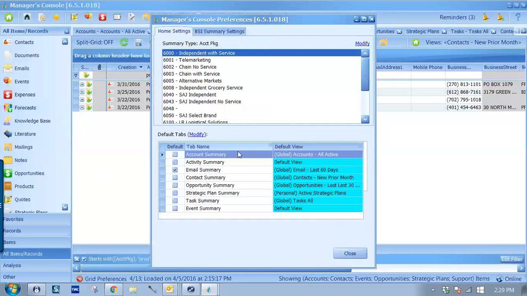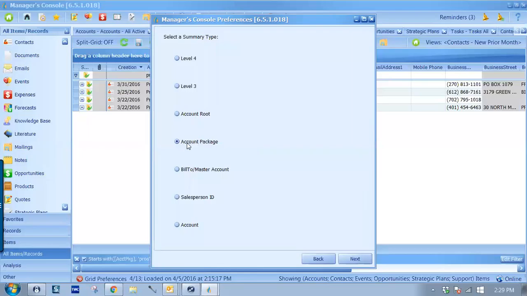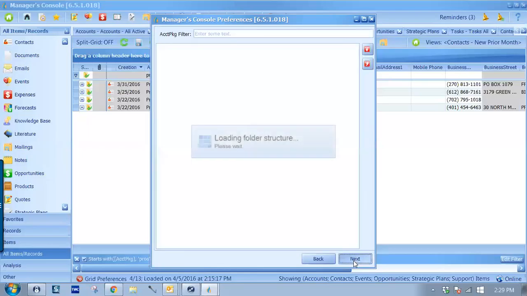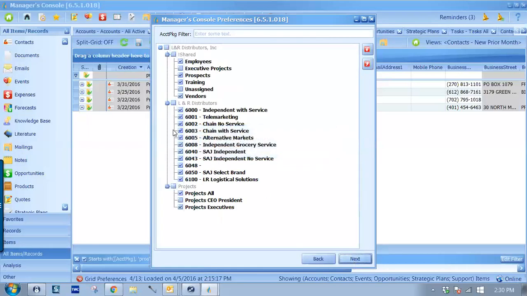We know about this area down here. That's where we determined if we wanted to override some views or what opened when. This area was to allow us to make permission account packages active or inactive. So I go to modify. This is already on account packages. I go to next, and I can check and uncheck what I want to be able to see.